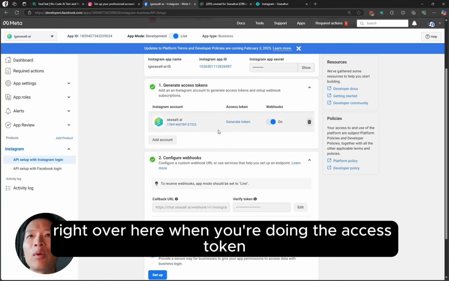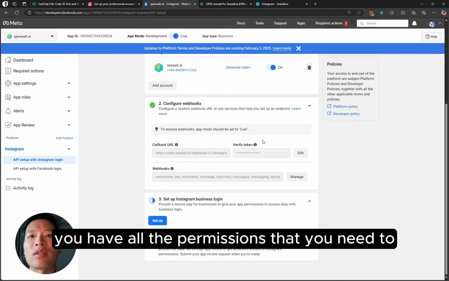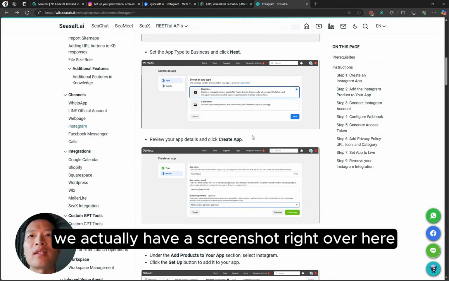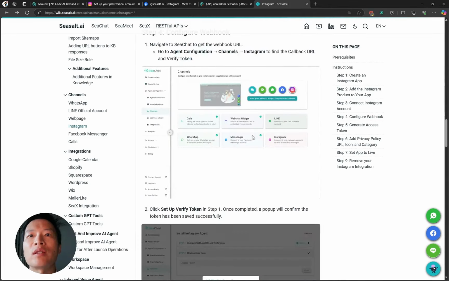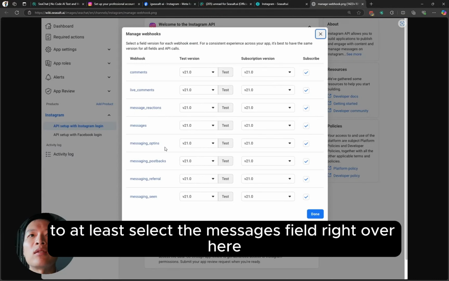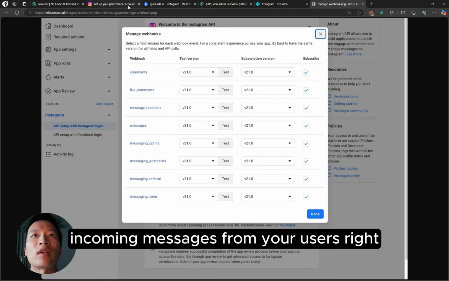When you're doing the access token, you want to make sure that you have all the permissions that you need to get Instagram messages. We have a screenshot right over here to at least select the messages field, so that we can receive incoming messages from your users.